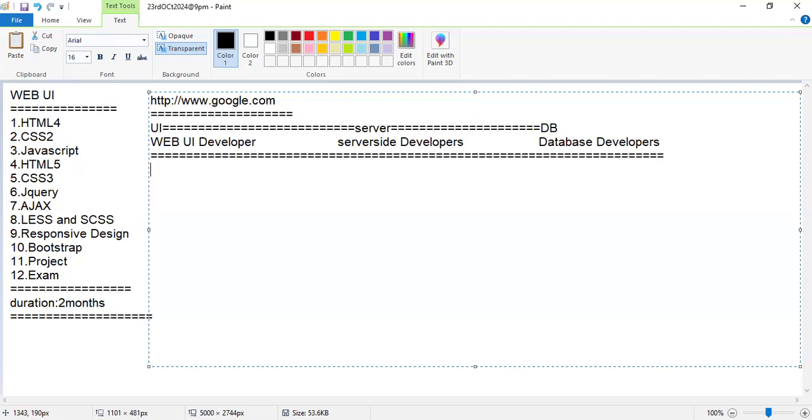Here UI is a user interface. Here we understood HTML. HTML is a hypertext markup language. Markup means it is a tag based programming. A tag is nothing but an instruction to the browser. HTML is used to create the basic skeleton of a web page.